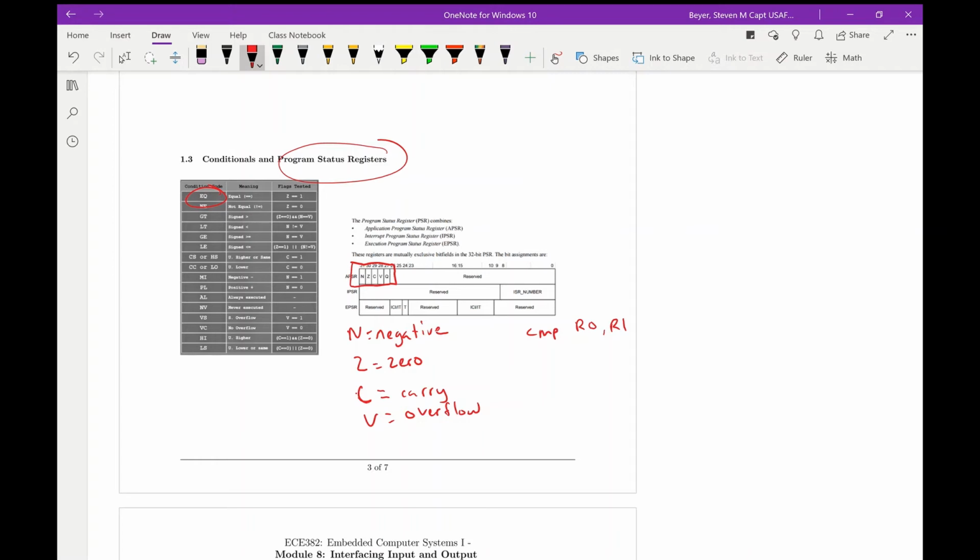And then we can use this table to determine, okay, greater than: we have Z equals 0, so they're not equal, and the negative flag is equal to overflow. So if it's a negative result and there's overflow, then we know the greater than condition is true.